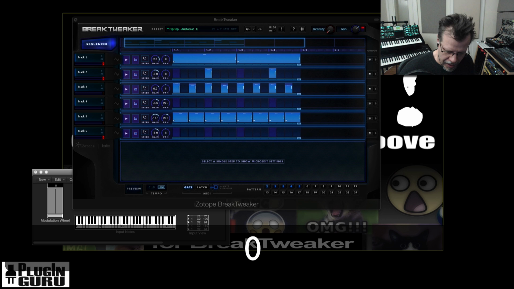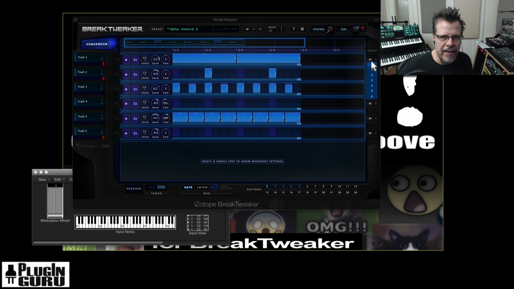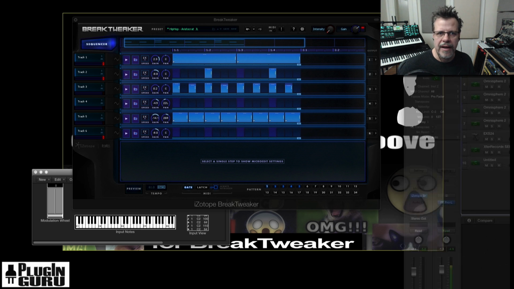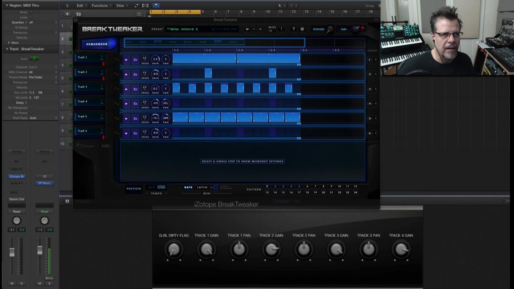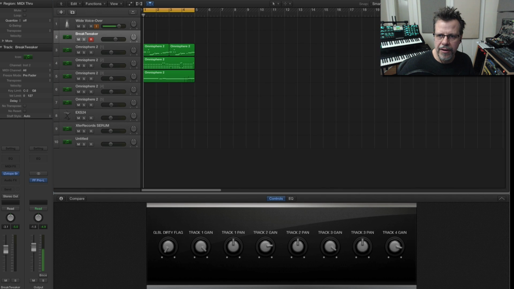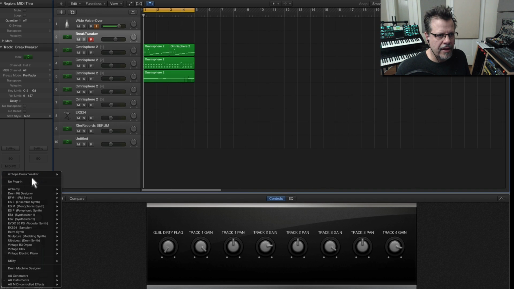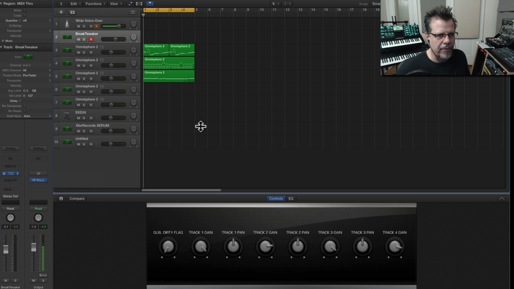Okay. Now the final step would be to set these to 1, 2, 3, 4, 5, 6. So I set them to separate outputs. Now comes the work in the Logic mixer. So let's move this over here. You'd go to BreakTweaker, go down here and say change to multi-output.